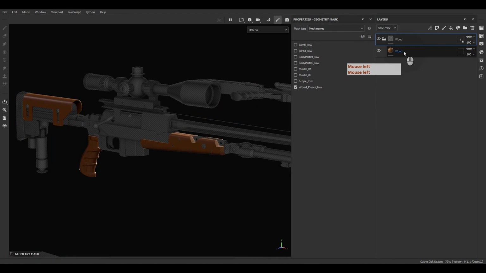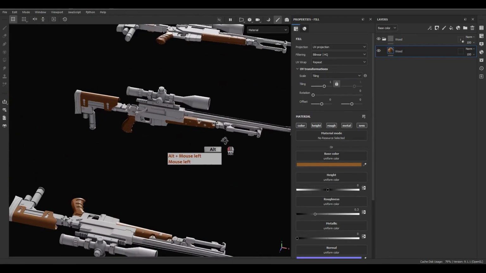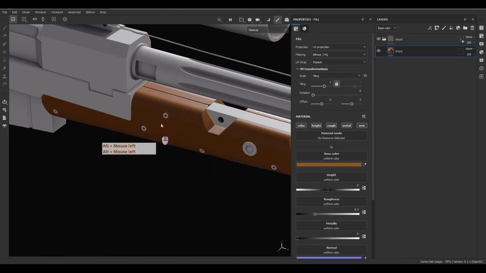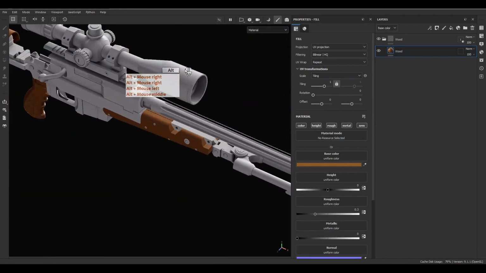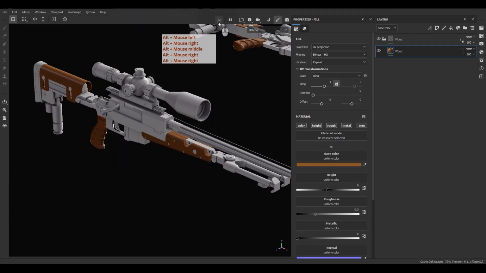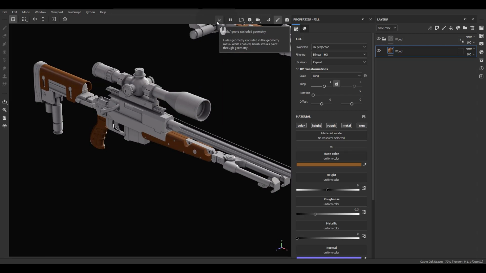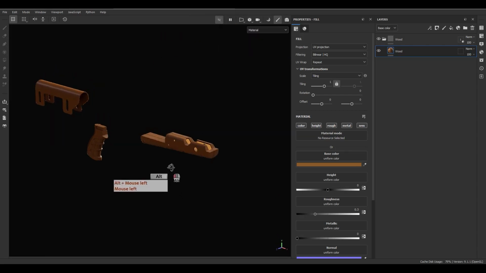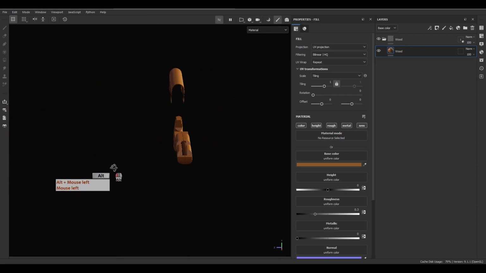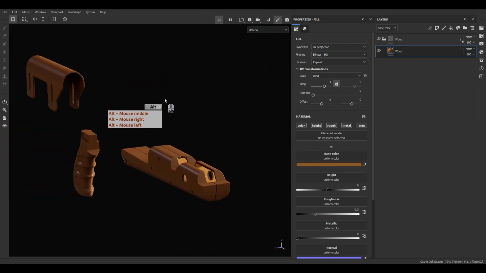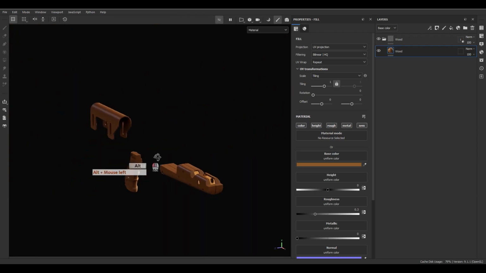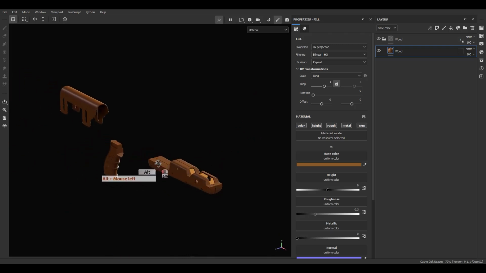So what's happening right now? As you can see, we can see the brown color only on the wood part, okay? And whenever we click on this little icon here, ignore or hide geometry, we can see what's happening. Okay, we have wood pieces in isolation mode, so we can continue our work without touching anywhere else.